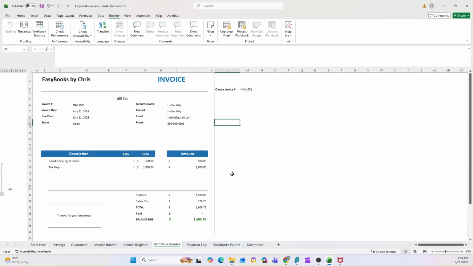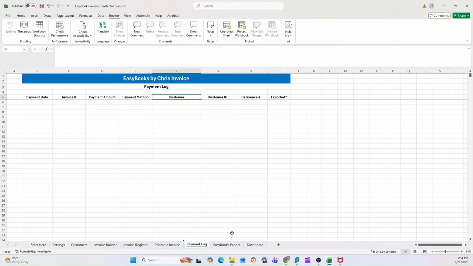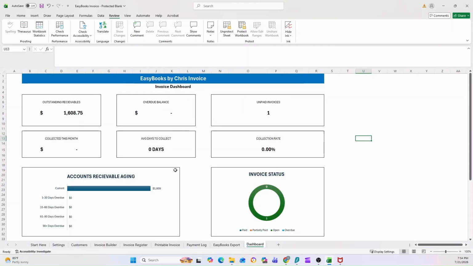So that's it for the quick start. Just wanted to get people to be able to print off the invoice. In later videos, we'll go over the rest of these, the payment log, and this is a good way to track customer payments, and then the EasyBooks export, and then the dashboard, which will show you all your stats.